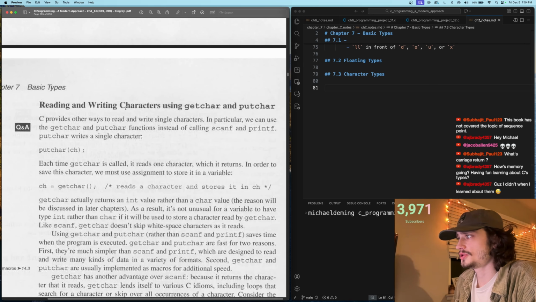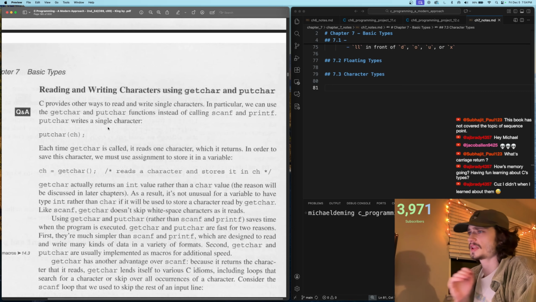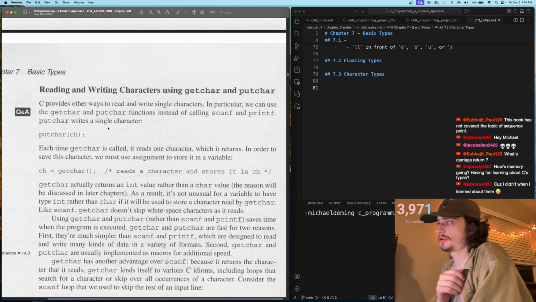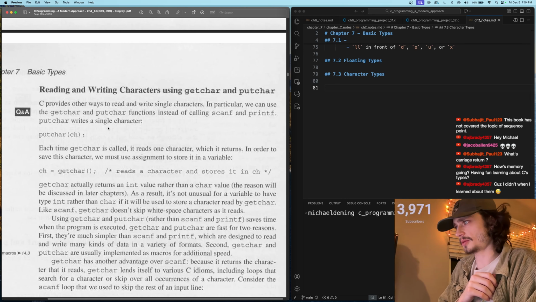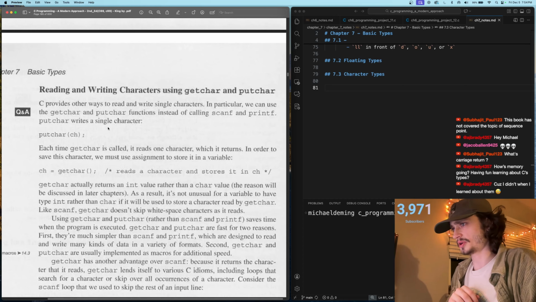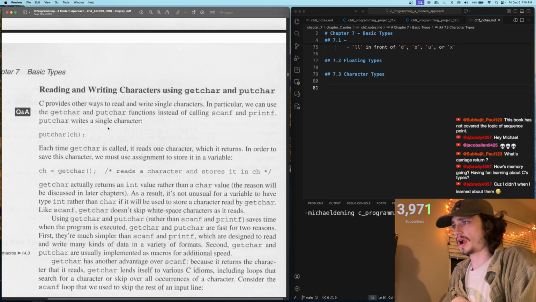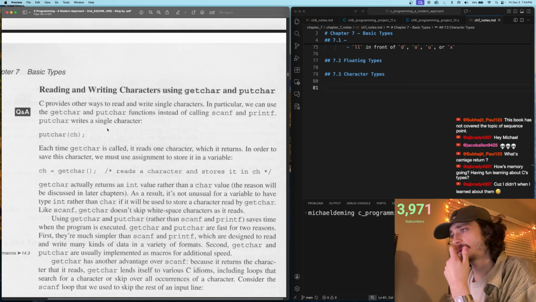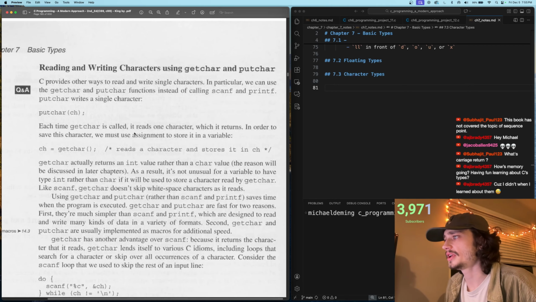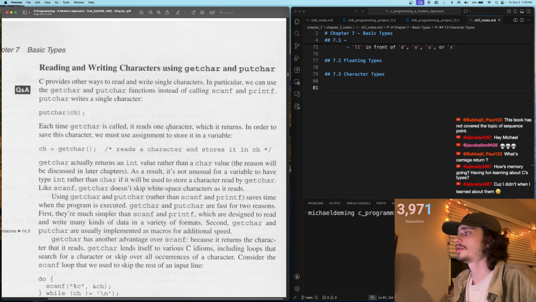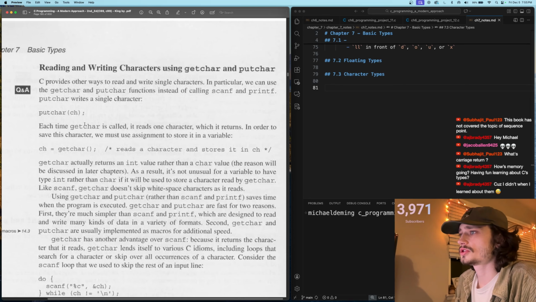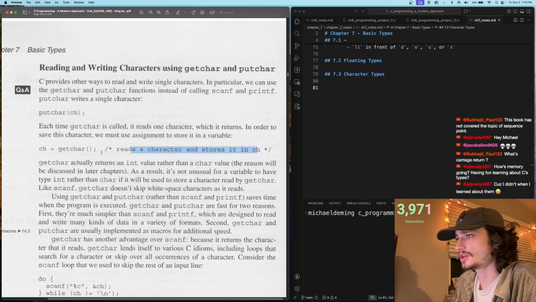Reading and writing characters using getchar and putchar. C provides other ways to read and write single characters. In particular, we can use the getchar and putchar functions instead of calling scanf and printf. Putchar writes a single character: putchar(ch). Each time getchar gets called, it reads one character, which it returns. In order to save this character, we must use assignment to store it in a variable: ch = getchar() reads a character and stores it into ch.